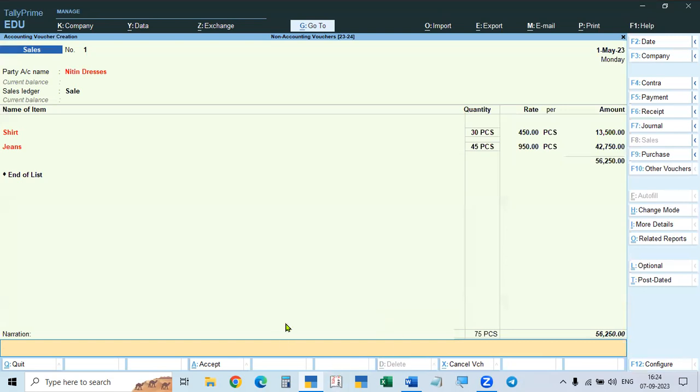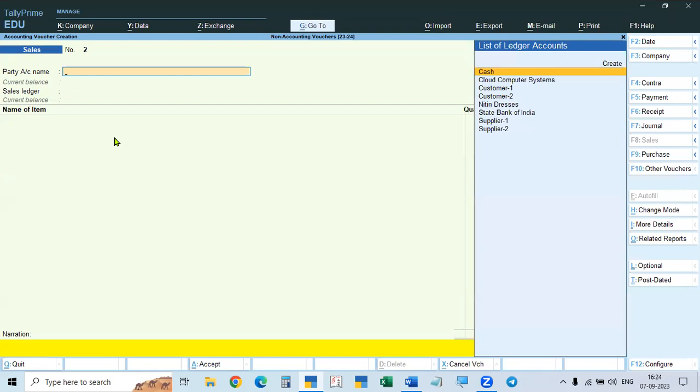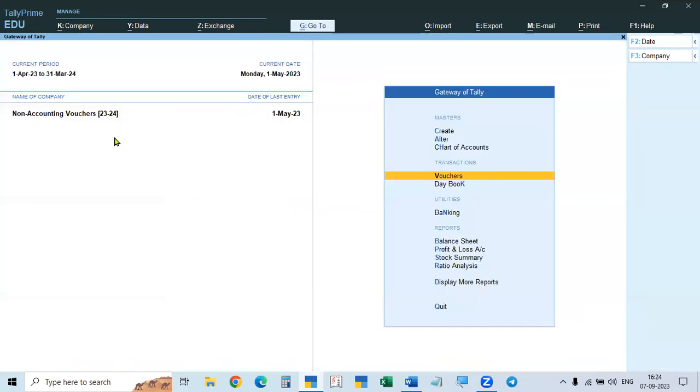But before accepting, this should not take effect. Suppose we enter this, it will take effect immediately. The date we are giving is 2nd May, but it will take effect immediately, and 1st May is the last entry date because we enter now. That is a regular transaction.